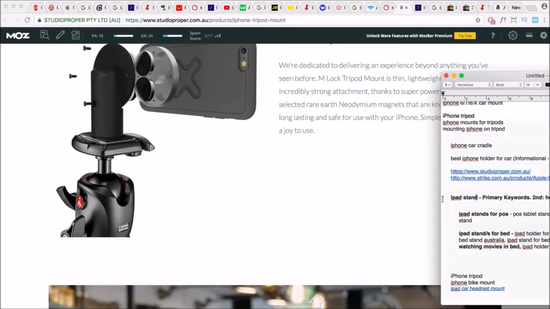So now I found three different keywords which I want to target. iPad stands for point of sale, iPad stands for bed. So maybe I might create a specific category for this, like iPad stands, and then I have a specific product for each use, because for bed it's a little bit different.